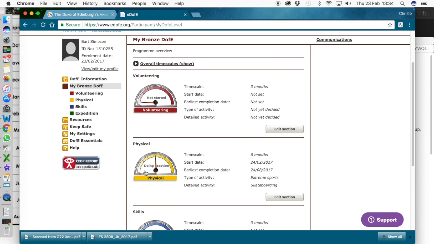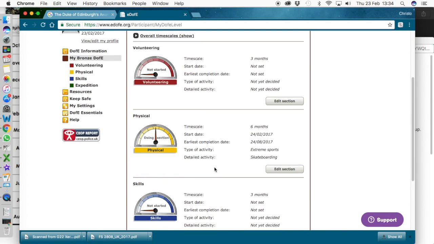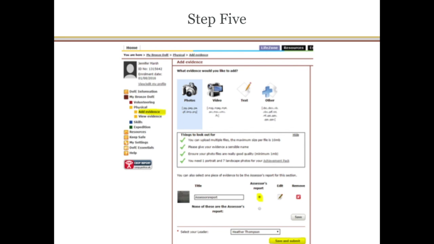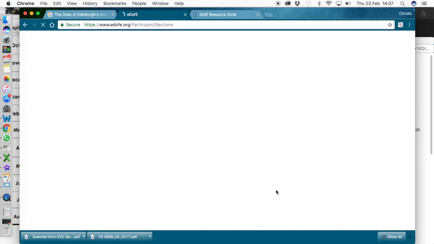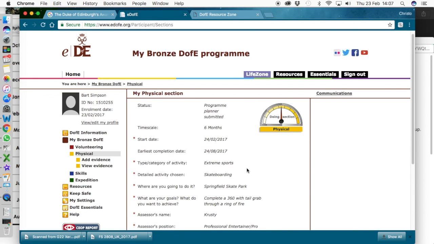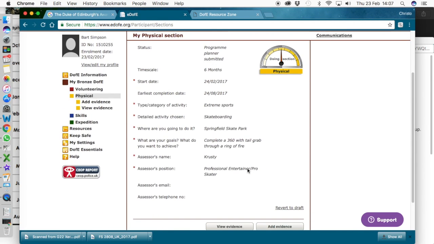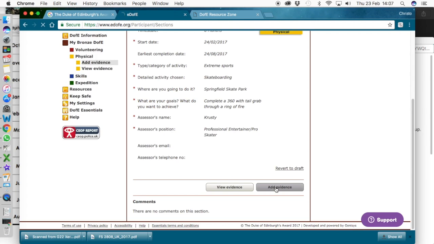That, with the little temperature gauges, will show that section is in progress, so you can see the needles moved along, and our aim by the end of the year is to get all those dials completed, fully finished off. When you come to putting your evidence on, you can either bring the evidence in here, we'll scan it for you, or you can photograph it with your phone or scan it in at home and upload evidence.